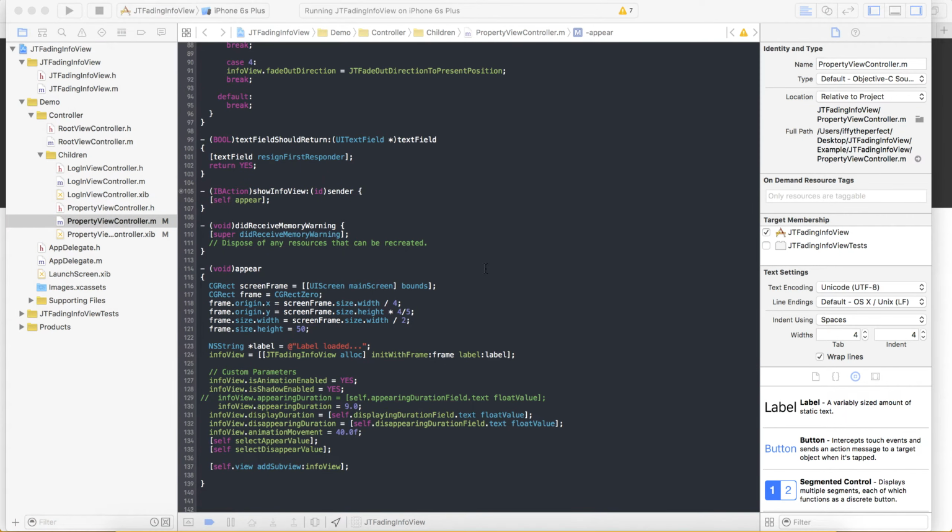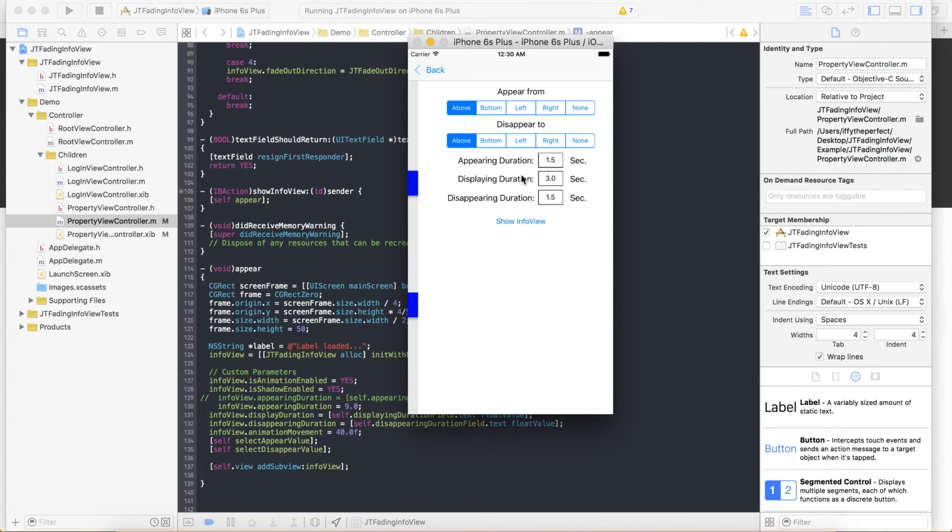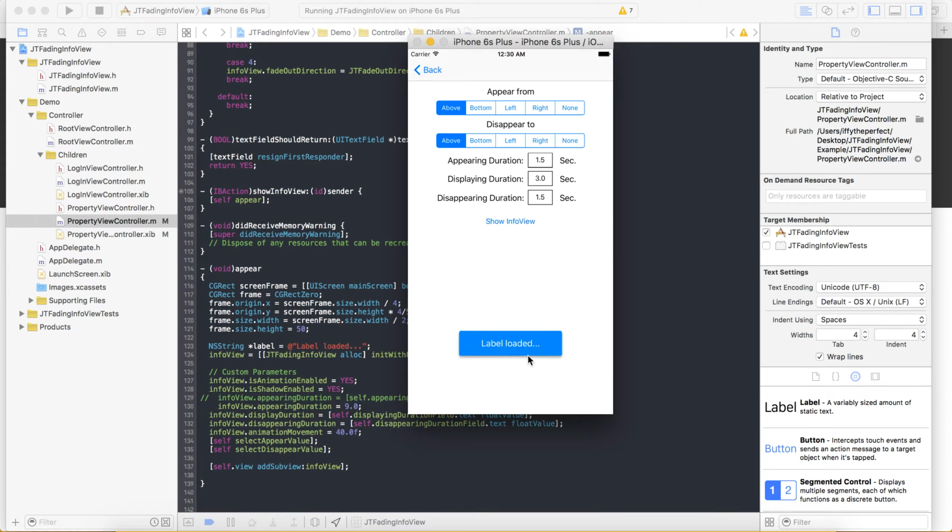We've built it. Let's give it a look. Properties demo. So now this appearing duration shouldn't matter because we've replaced it by 9 and we've changed the text to label loaded. So it does take, I'm gonna say, 9 seconds. I wasn't counting. So it took that time, and it's gonna display for 3 seconds, and then it's gonna disappear in 1.5, and the text has changed.